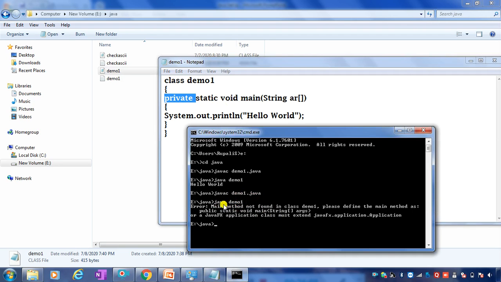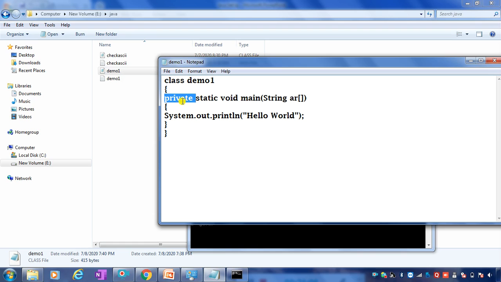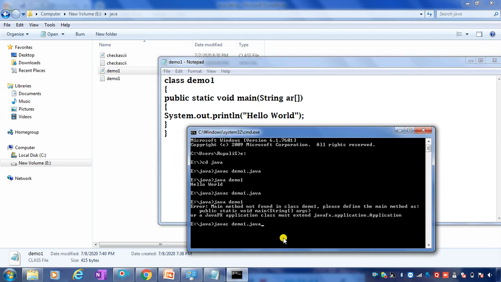The Java interpreter tries to find the main method. It won't find it because we have mentioned it as private. Private means we are restricting the main method, hiding it from the outside environment. So it is saying that you have to make it public. So I'll again change it, save it, and compile it.